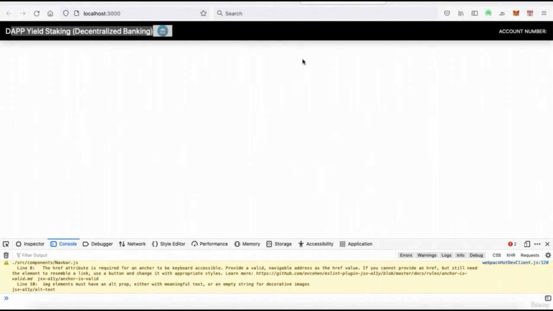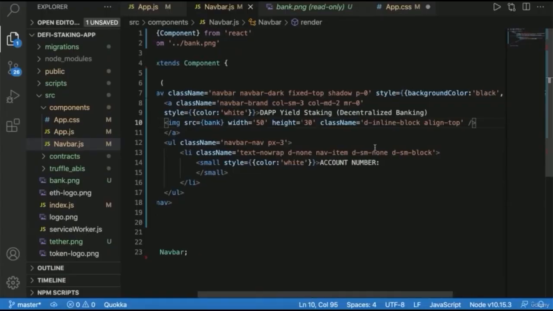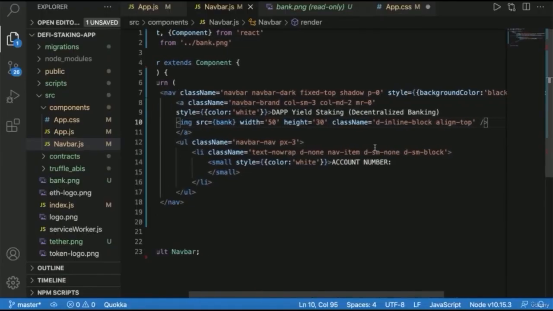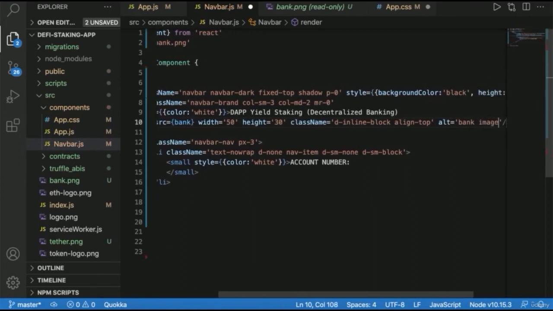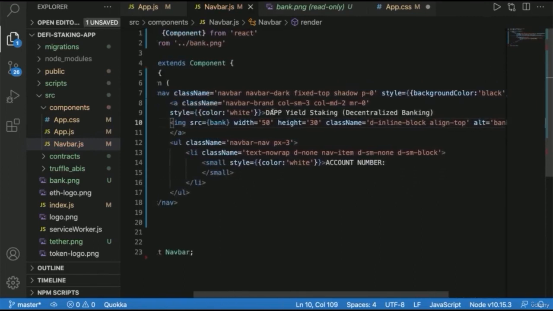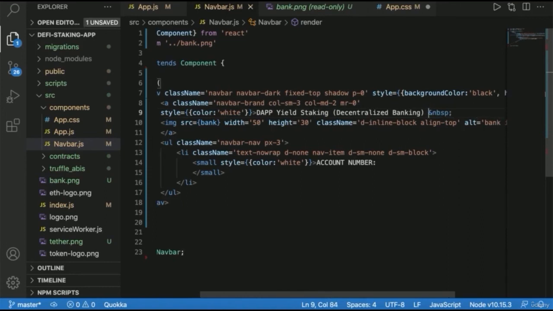So what we want to do is just add an alt here like this, and we can say bank image, let's say. And then over here, to give it space, we can add a non-breaking space. We'll add some space here, and this is just going to add a little bit of space between our text. Let's try that.